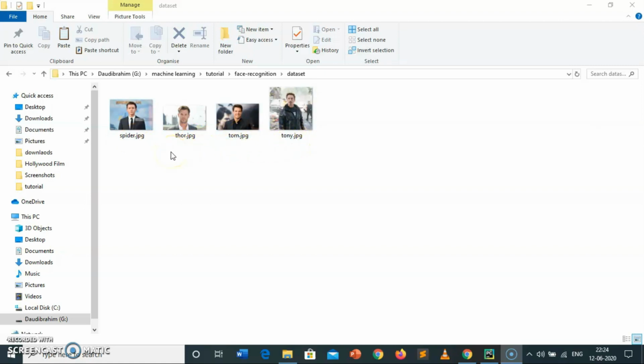You can put any number of images, but one thing to remember is the format of the image names: spider.jpg, thor.jpg, tom.jpg and tony.jpg. The format of the name of the image should be the same, because we are going to split the image name to extract the name. That is, we take the images and extract the names, spider, thor, tom and tony, after comparing the images. So it should be clear that the format of each image name should be the same.